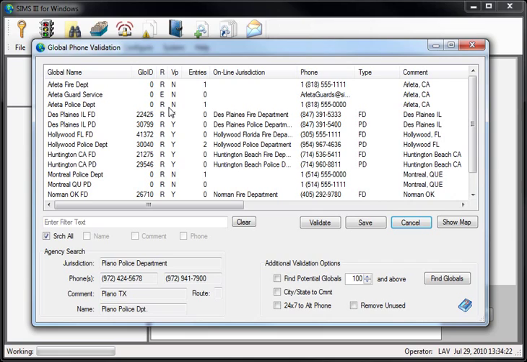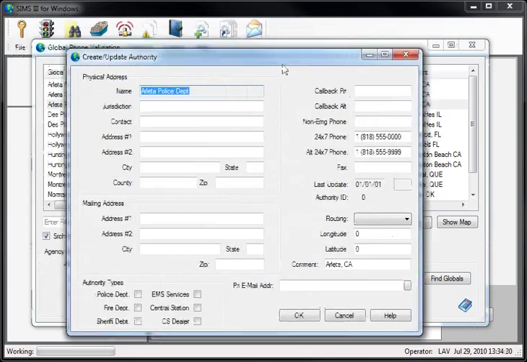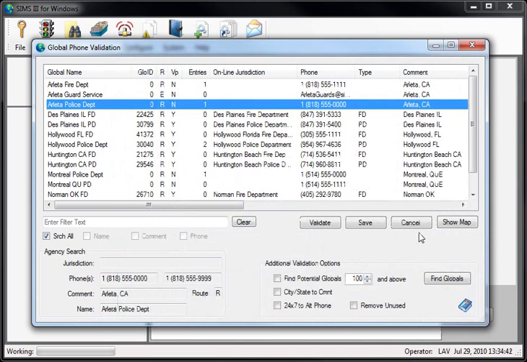Now, if you want to update our database, let's say that you know the Arleta Police Department exists, you can do an edit update and actually put in the information for this particular authority. Once you put that in there, it then becomes available for all customers, as well as your own validation on the next pass.